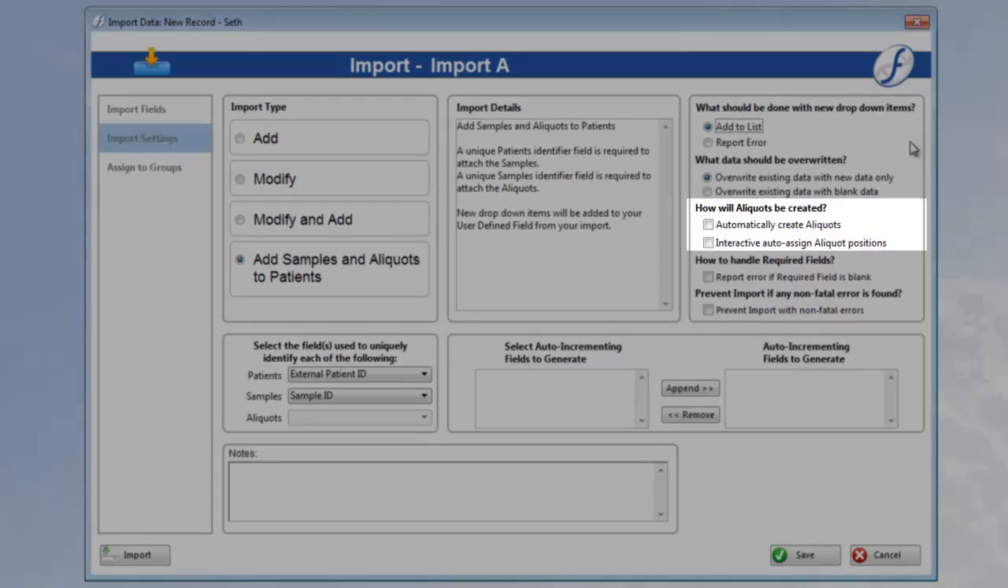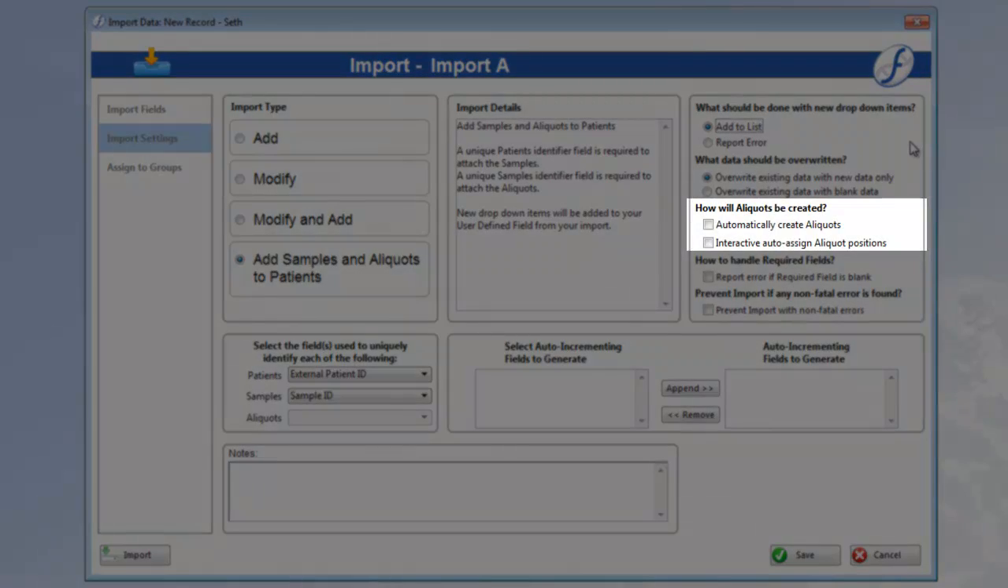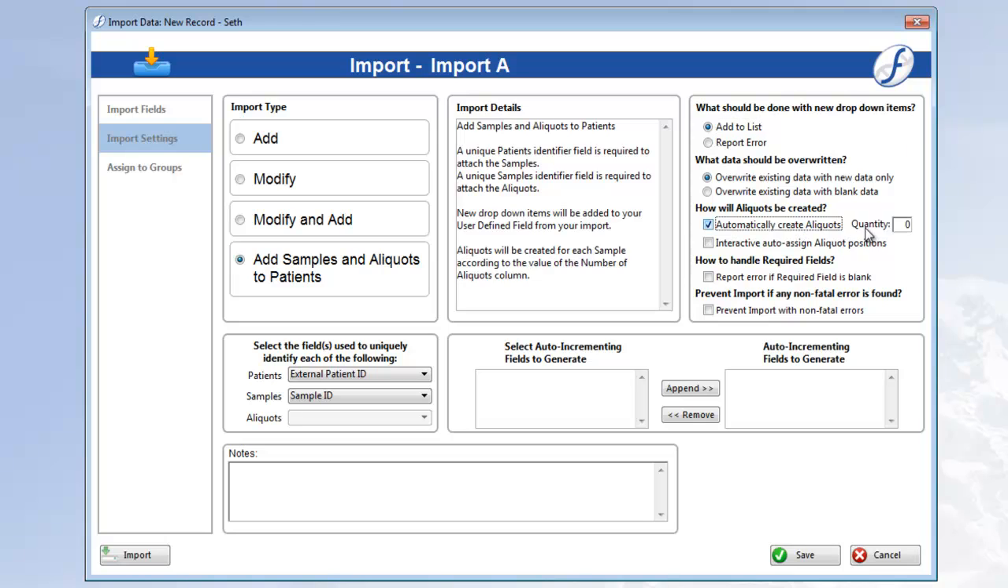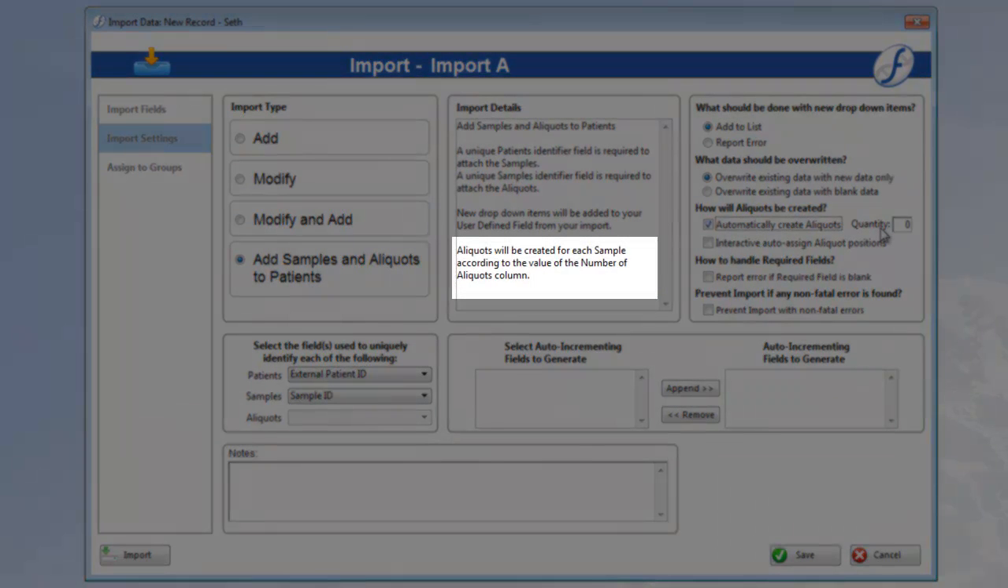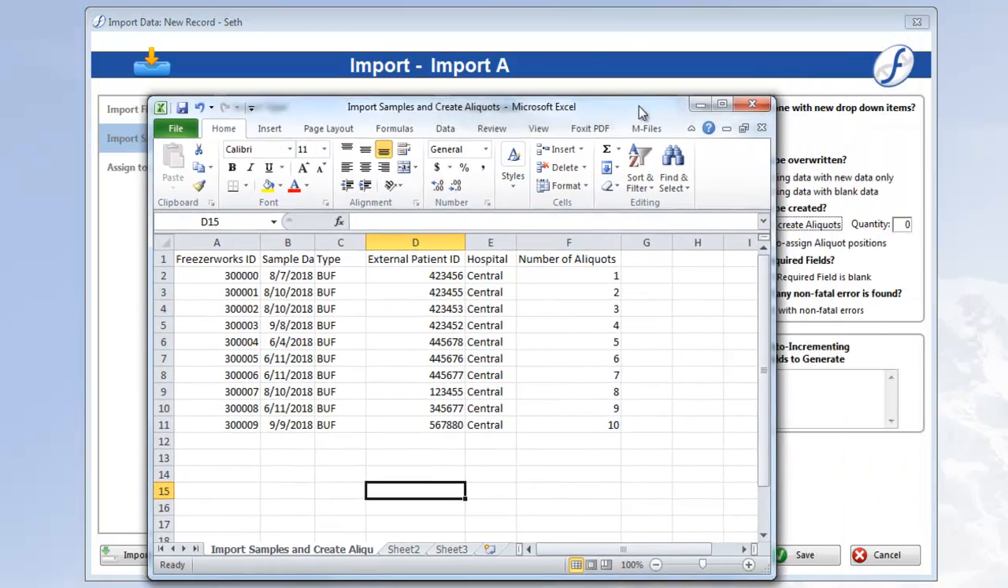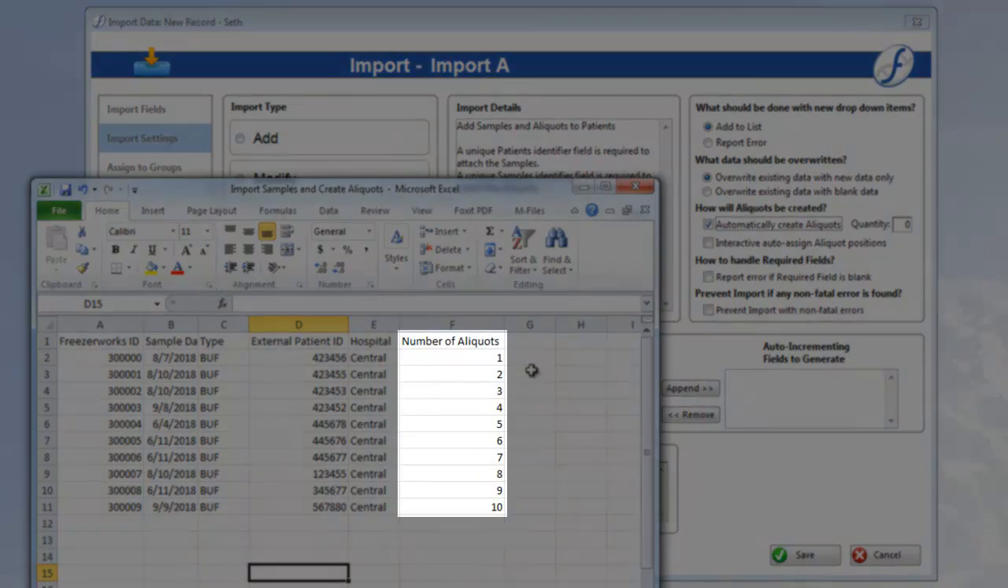Third question. How will aliquots be created? Let's check on the Automatically Create Aliquots box and notice that some info has appeared in the Details box. It says that aliquots will be created according to the value of the Number of Aliquots column. This is perfect since I do have the Number of Aliquots field in my import file. It will create one aliquot for the first record, two for the second, and so on.